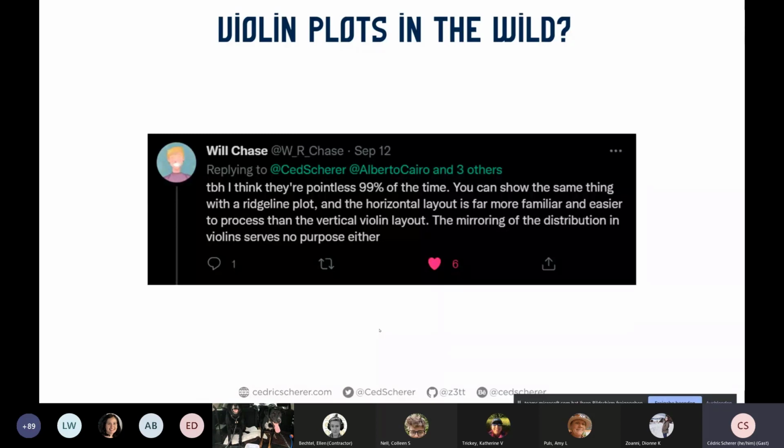But nevertheless, I think we should still have violin plots on our list of potential chart types.